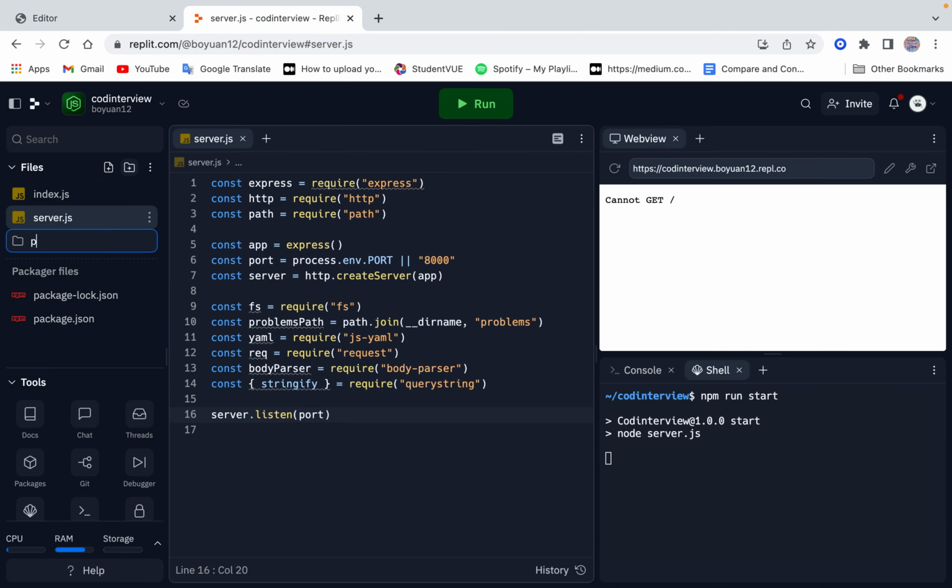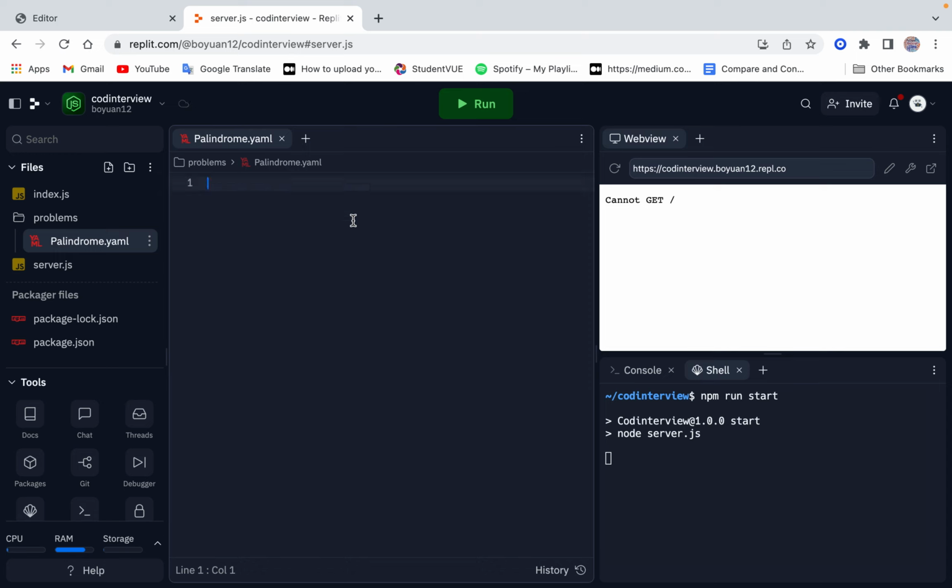All these problems. So let's create one called problems. And in here, we're just going to add one of them. I'm going to call it palindrome.yaml. Okay, palindrome.yaml. So in here, we're going to have a couple properties defined. First is name, which is palindrome number.